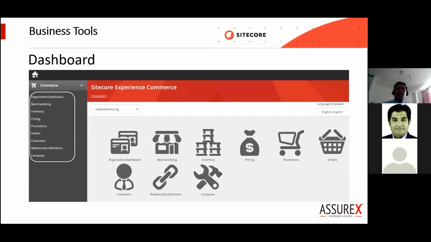The sidebar here will list out all those entities. The merchandisers and the customer service providers are able to navigate through the sidebar, and it also shows the same options with the icons here on the dashboard. So you can see there's a Habitat authoring. It provides you with the different environments. By default, it comes with the Habitat and the authoring environment. And it also allows you to enter the content in different languages. So it's multi-language.